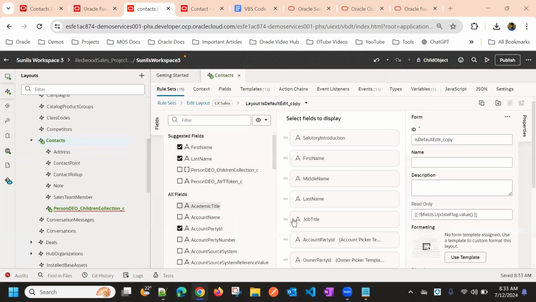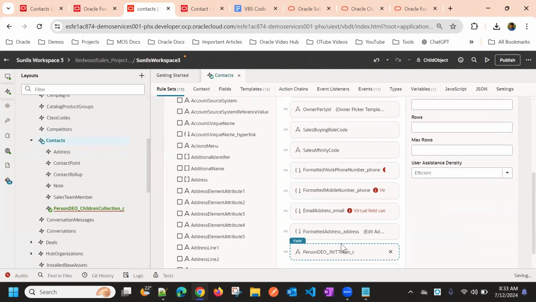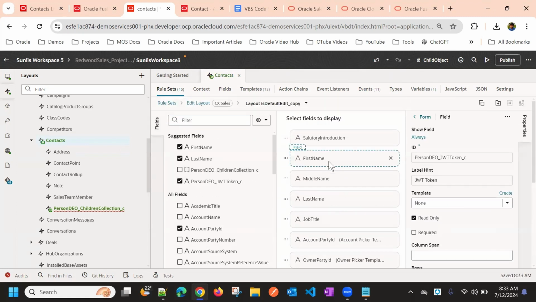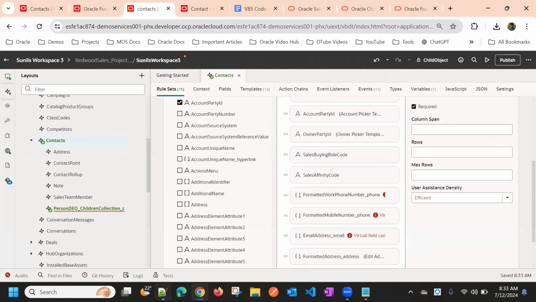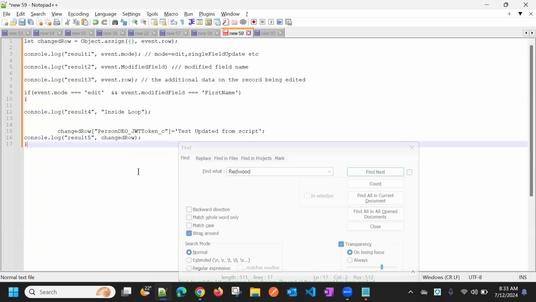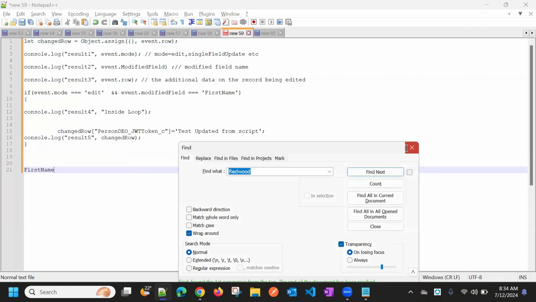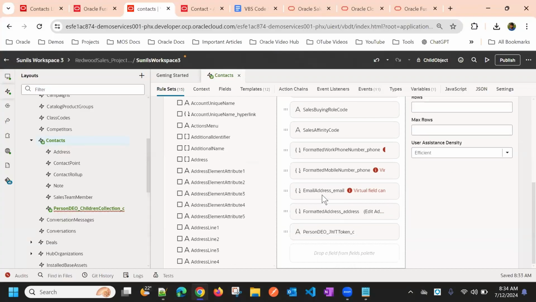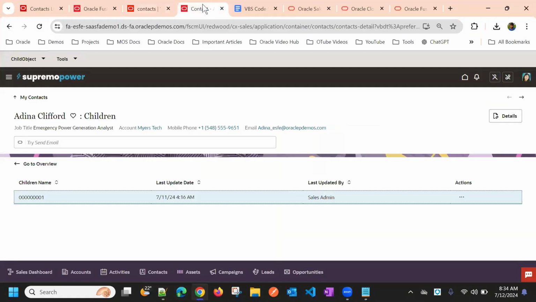So I'll add one field here. I have only one field that is custom, so I'll just add it. I can take these names because I'll be using them further. If you want to refer to these fields, you can just take a copy and then come to here.